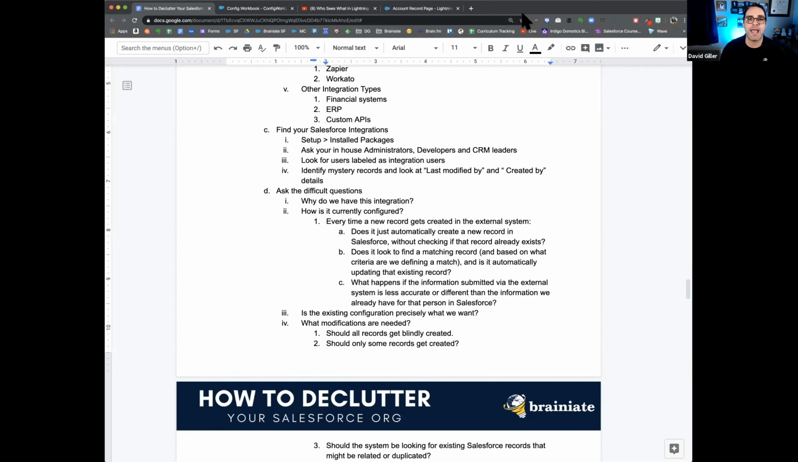Also ask any other internal admins, developers, or CRM leaders, because chances are they might know about some other custom APIs, or someone set up a Zapier at one point and completely forgot about it, feeding data into Salesforce, maybe from a Google Sheet, and everyone sort of forgot about it. So you need to ask around about who might know about other things.